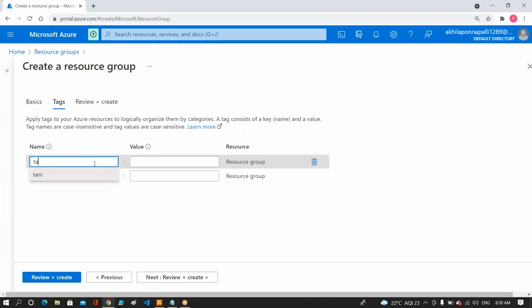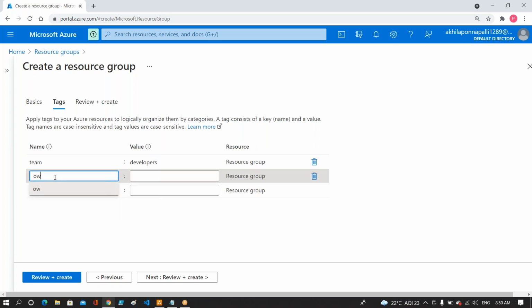I can say team, and I can say developers. This particular tag will be associated with this resource group, and someone who's just visiting your resource group can look at the tag and say, okay, the development team is the owner of this. And who is the owner? I can give xyz@gmail.com or xyz@somecompany.com.